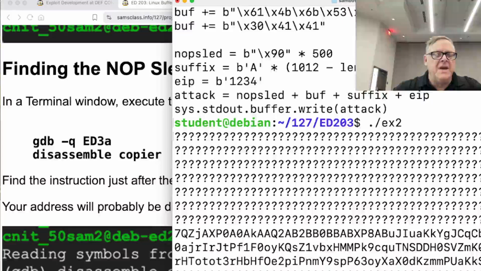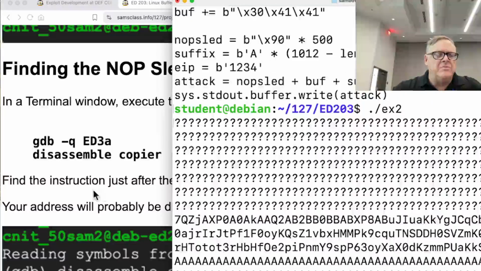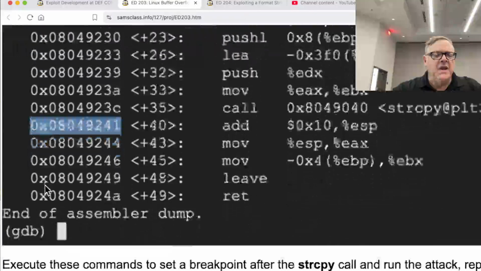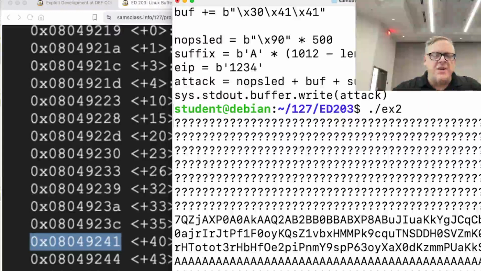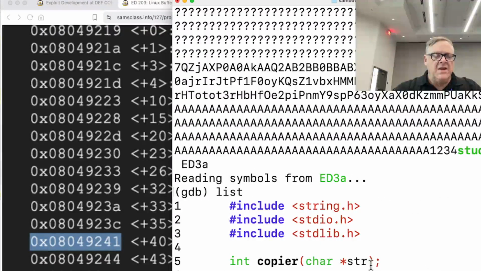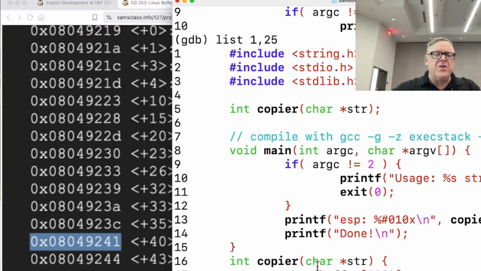So we will go to here, which you debug this thing, -q ed3a, and then, right, okay, I'm just doing it. You don't really have to do it this way, but you can. If I do list, say 1 to 25, all right, so here's main, and main calls copier, and copier is where the overflow happens, right here.